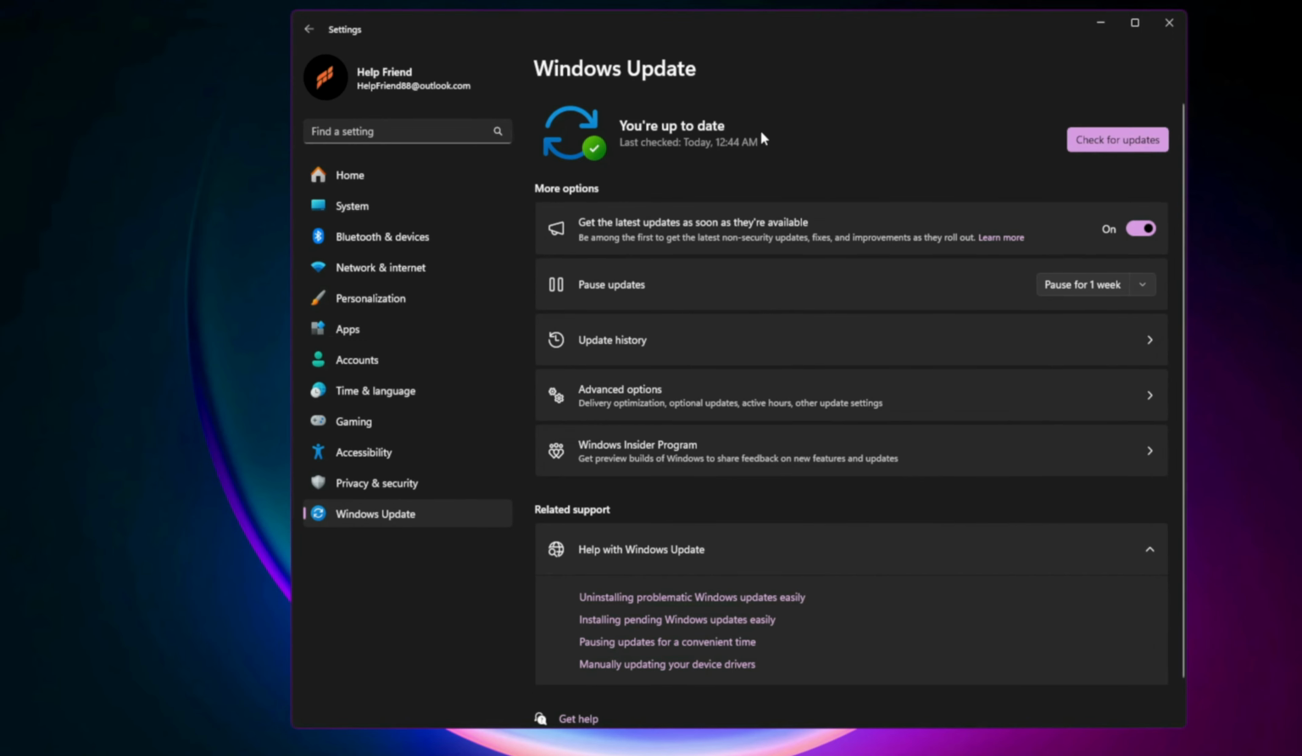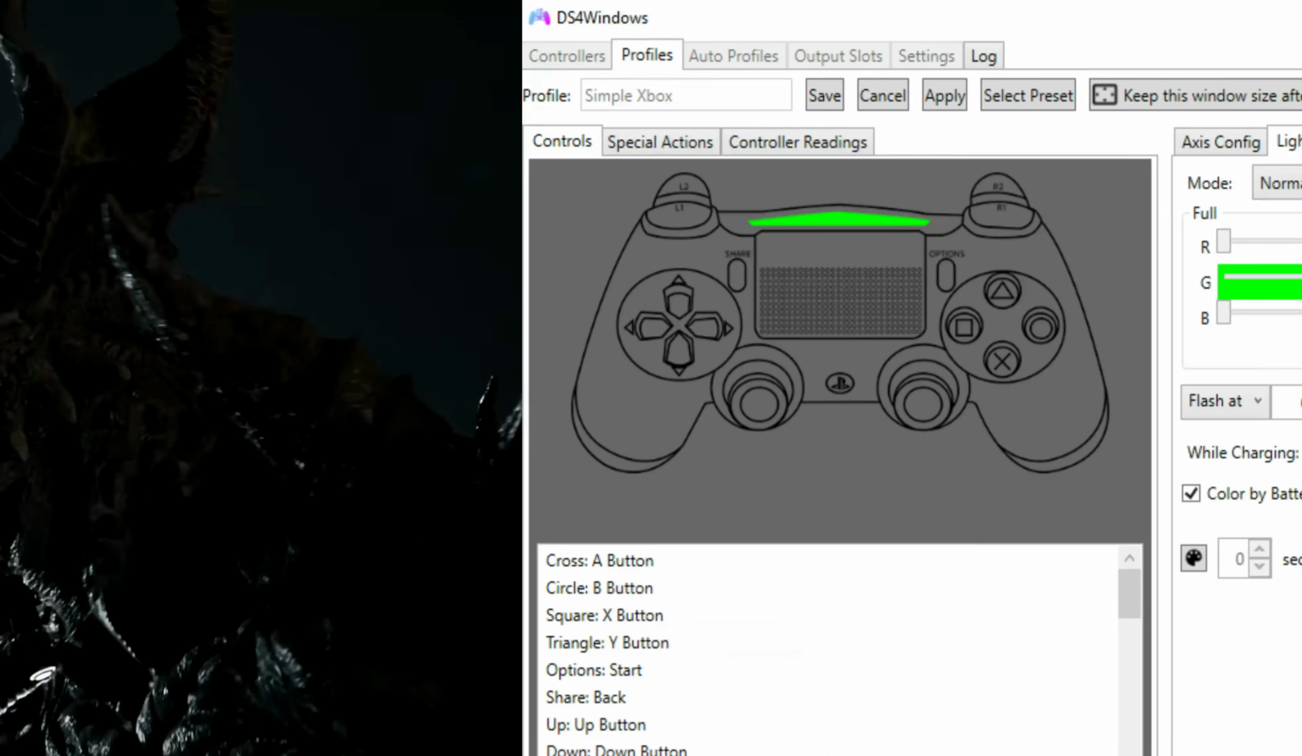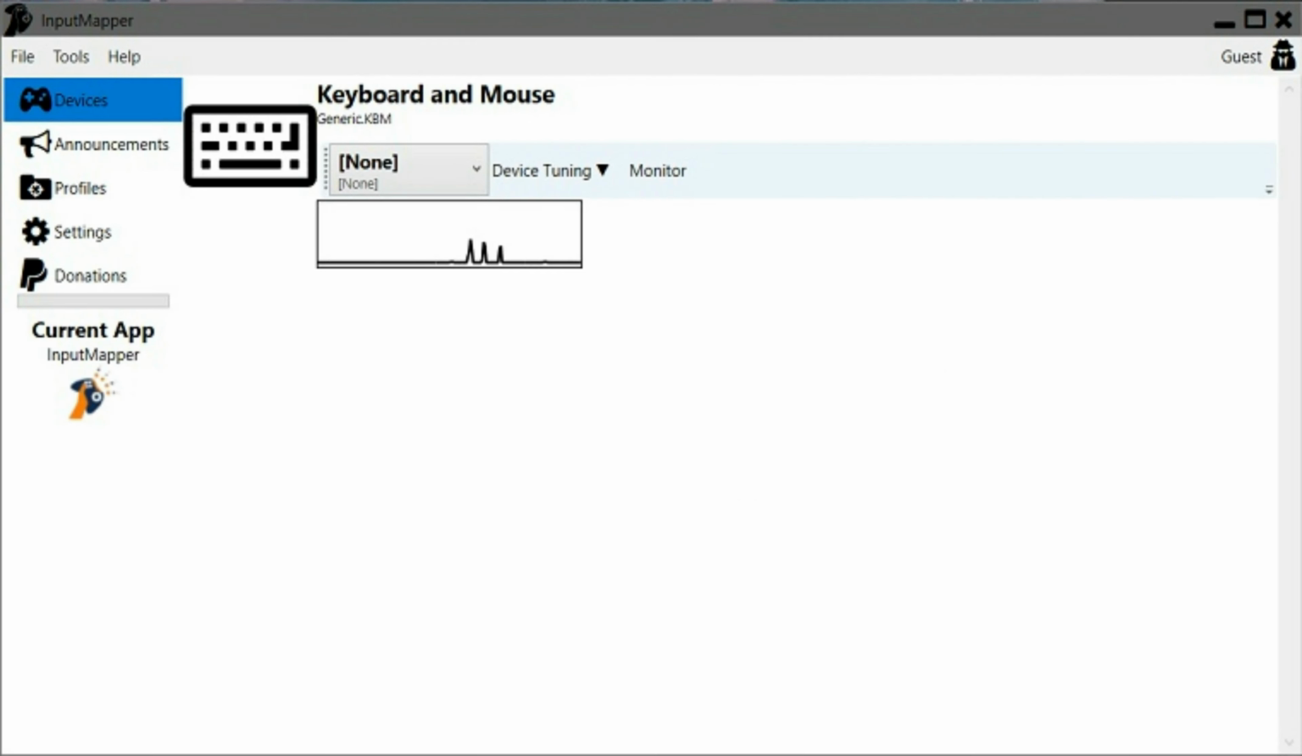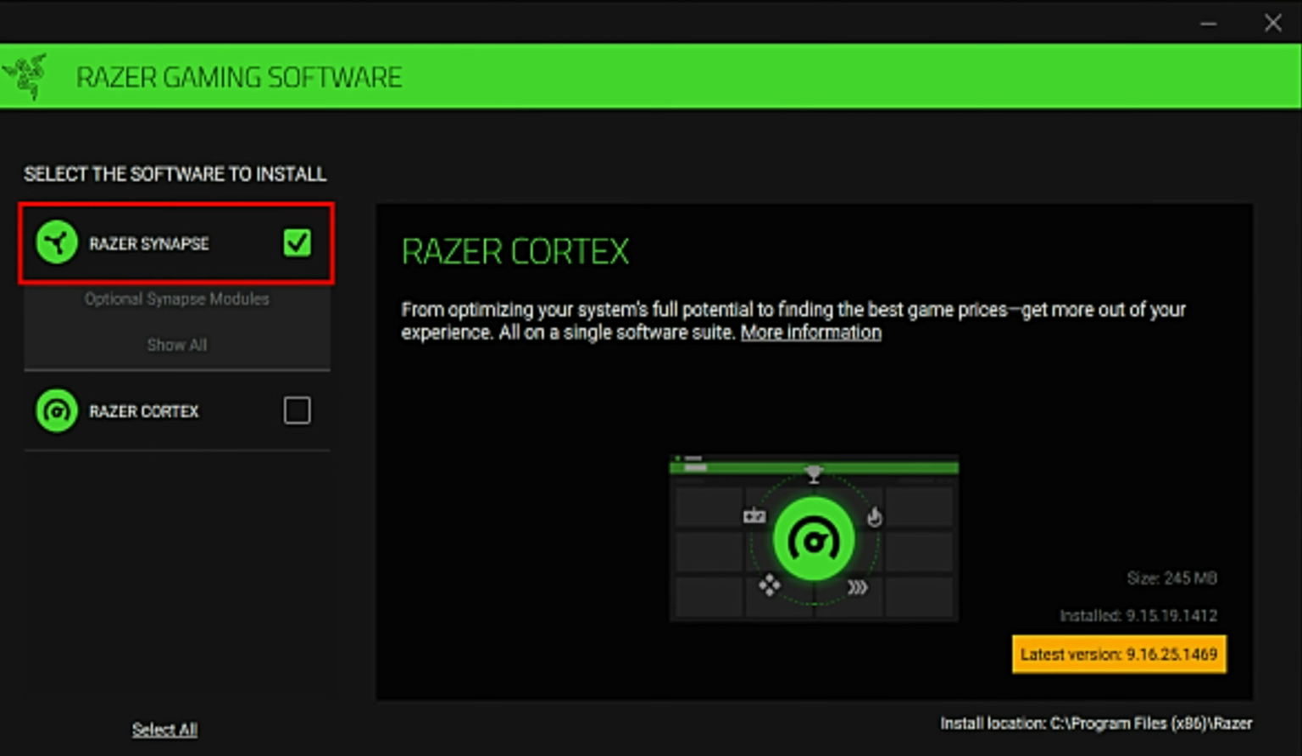11. Try third-party controller software. If Steam and Windows settings don't fix the problem, try third-party controller software. For PlayStation controllers, use DS4 Windows. For remapping issues, try ReWASD or similar tools to map buttons manually. This often resolves compatibility problems when the game doesn't detect your controller properly.